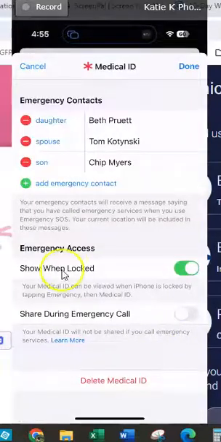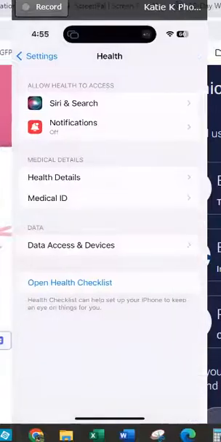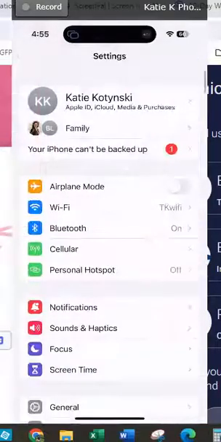And then the other step is to make sure that you have it turned on to show when locked. So when your phone is locked, people will still be able to see these people's names and phone numbers. When you're finished, click Done. And I'll show you how this works.